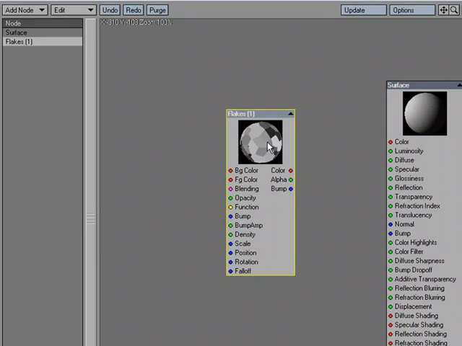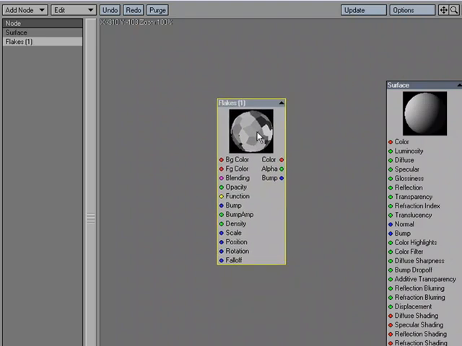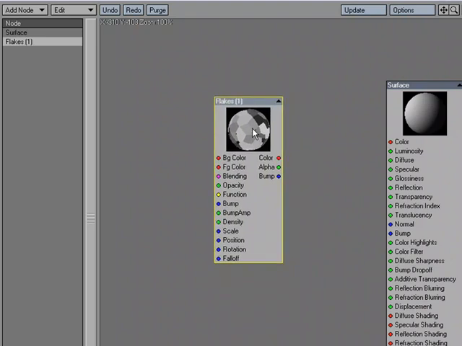Now Flakes is the same texture that is being used in the car paint material node. So my suggestion would be take a look at the car paint video so you can kind of see how that's used in that material node. Well, it's been broken out into its own procedural texture so that we can use it outside of that material.